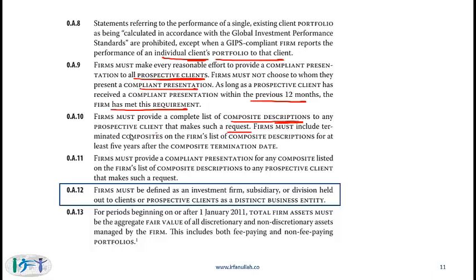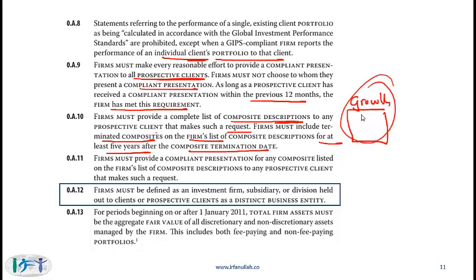Firms must include terminated composites on the firm's list of composite descriptions for at least 5 years after the composite termination date. Two important points here. I have talked earlier about the definition of a composite, and I took a very simple scenario where, for a particular composite, we are only including portfolios that are equity-based and where our stocks are growth stocks. So this would be one simple definition. At level 3, we'll talk about these definitions in more detail.